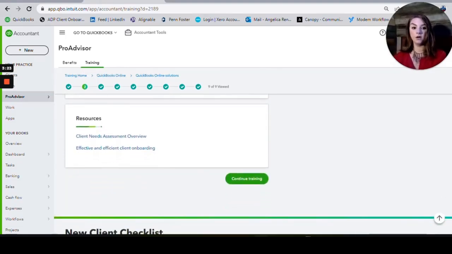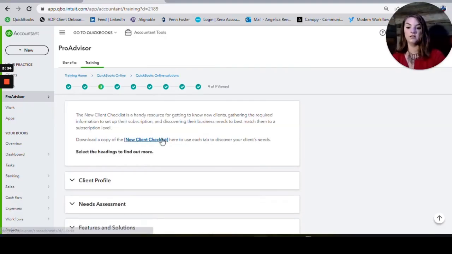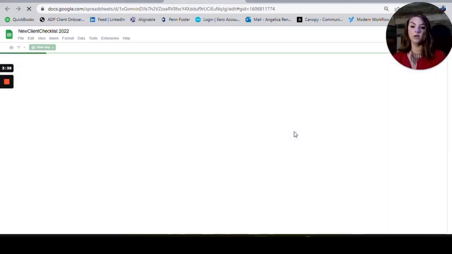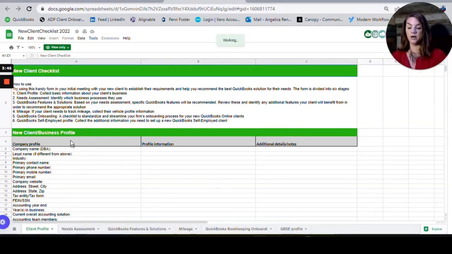And what I really love about QuickBooks in this training is that you get this client needs assessment overview and client onboarding, but most of all, you get this new client checklist. So I'm going to show this to you because this is super helpful in helping out your clients. So you'll see this here, and this goes into information about what their information is, legal name, phone number, address, and so on. But then you have these tabs down here below.